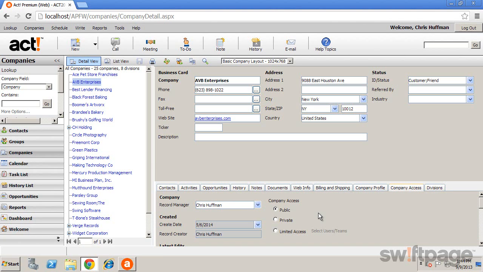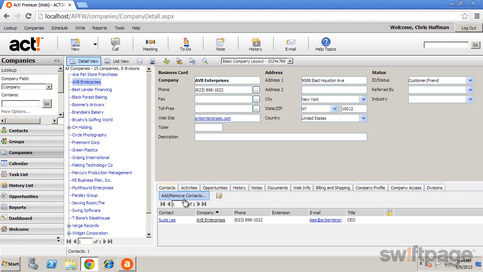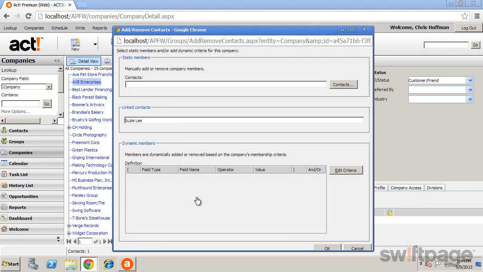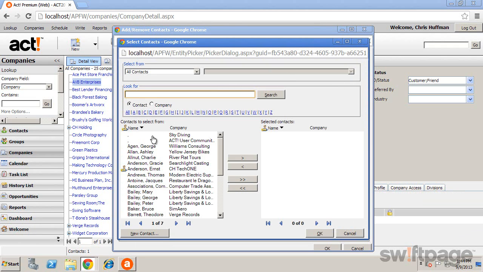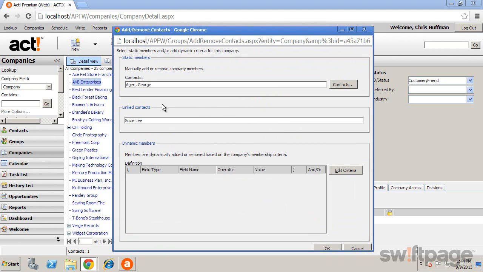Contacts can be added to a company either by adding a contact directly or by using dynamic criteria. To add a contact directly, after clicking Add Contacts, simply click the Contacts button and choose a contact to associate with this company. You can also create a new contact from this screen. You'll notice that any previously linked contacts will already be listed in this box.